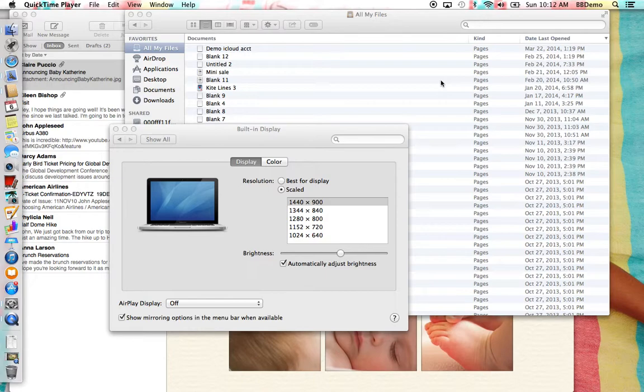That works on files. That works on songs in iTunes. That works on photos in iPhoto.